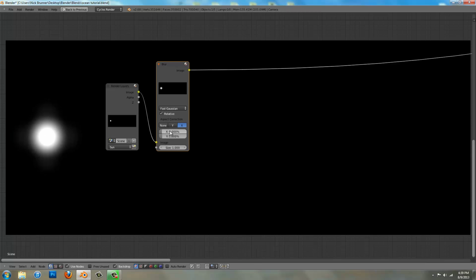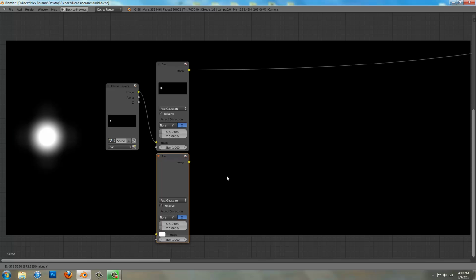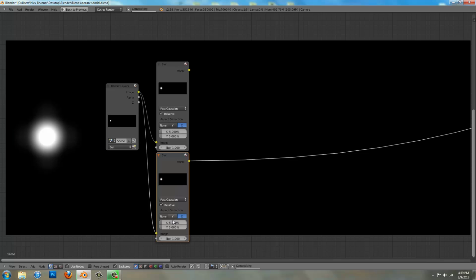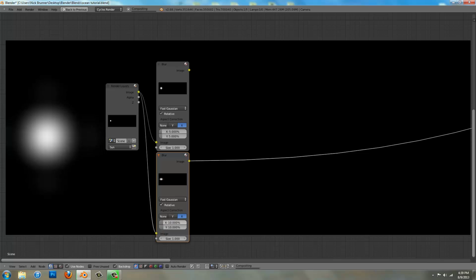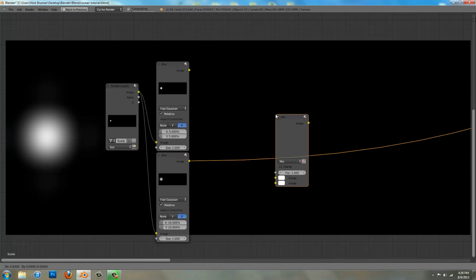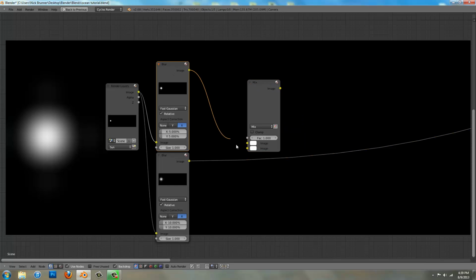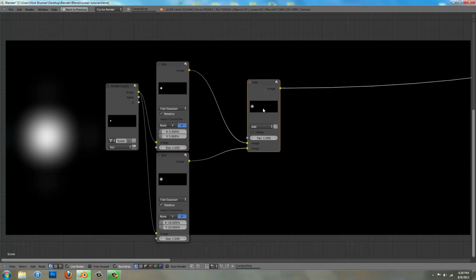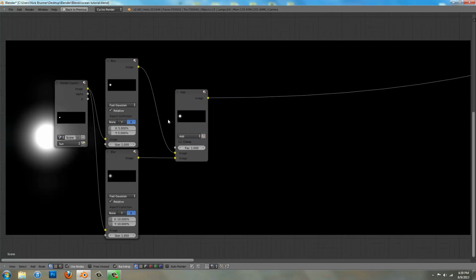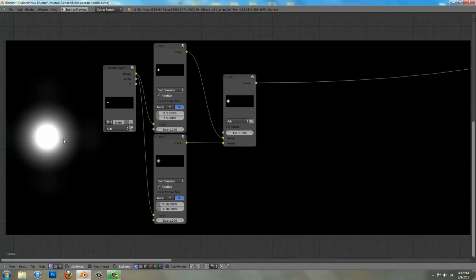That should be good. Alright, and then we're going to duplicate that. Drag that original render layer in there again. And then we're going to go bigger, so about 10 and 10. Okay. And then to combine the two blurs together, we're going to go color mix, and then drag them into this node, and then change that to add. And there you go, you have the two blurs put together into one add node. So there we go. Now I want to add in a streak and then the lens flare.